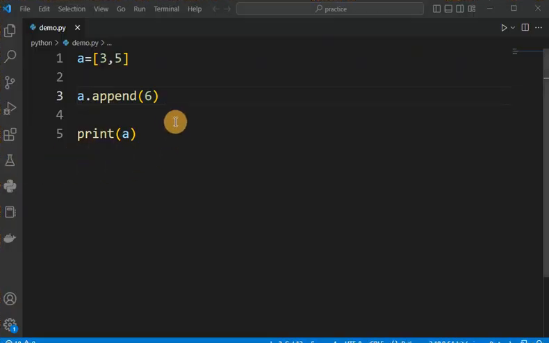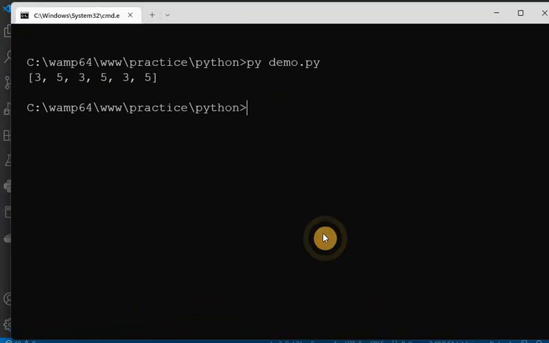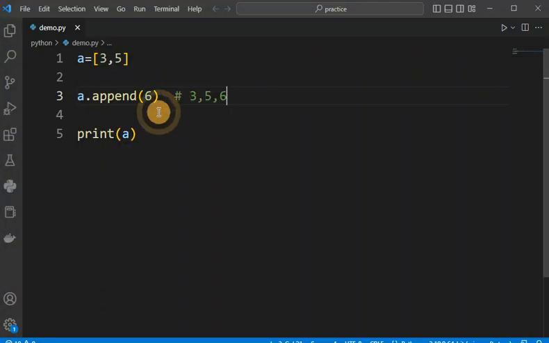Here you can see we have the existing list 3, 5 and we are going to append 6. So this 6 is going to be appended at the end. The new list will be 3, 5, 6. Let me show you the output as well. 3 5 6. So this way the append function works.